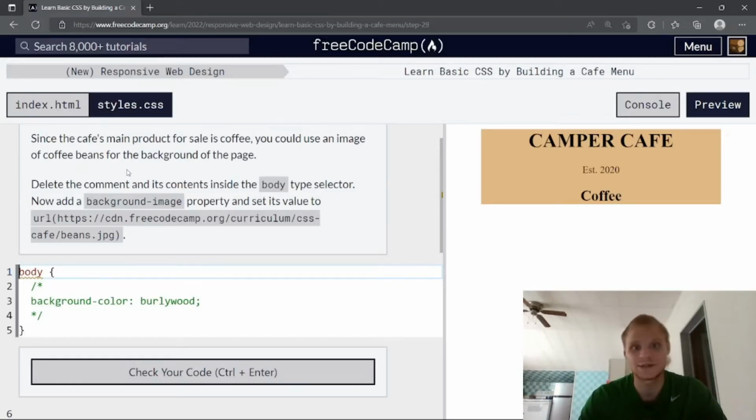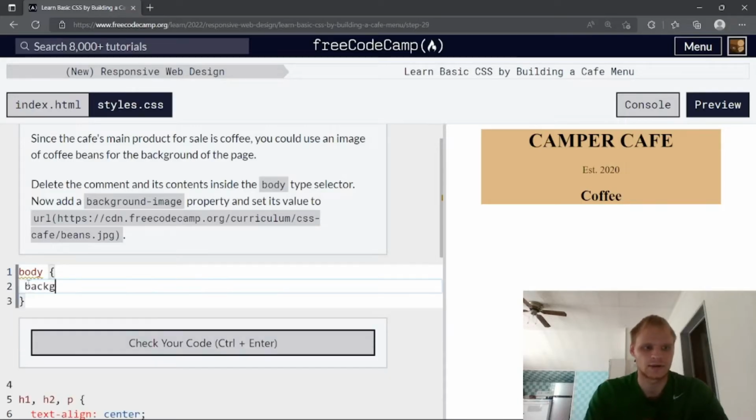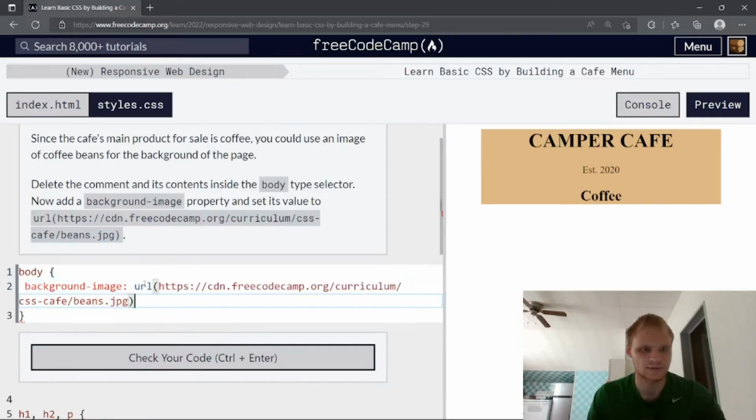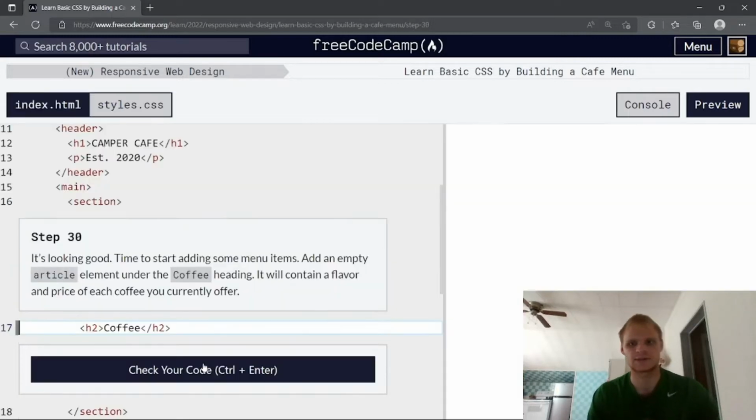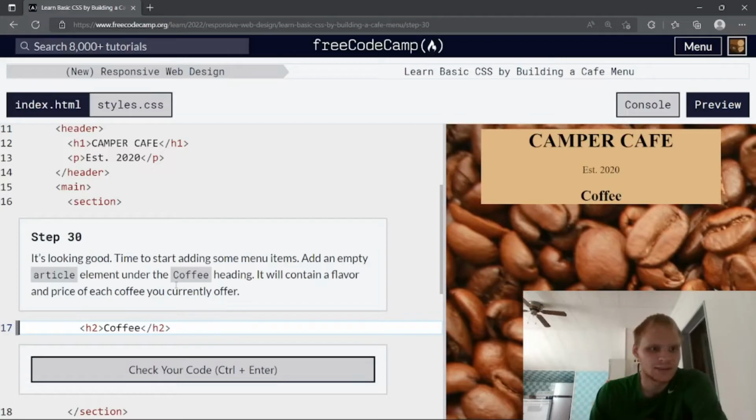All right, since the cafe's main product is coffee, you could use an image of coffee beans for the background of the page. Delete the comment and its contents inside the body to now add a background image property. All right, so background image with URL of this CSS cafe beans. Let's do that. Hey, it looks pretty nice now. That's a cool background. It's looking good.